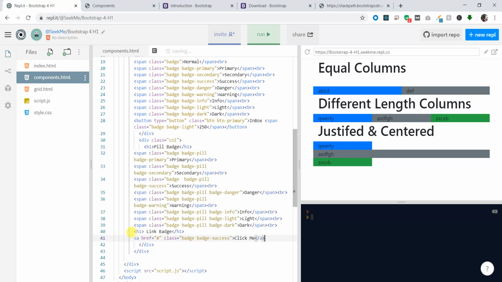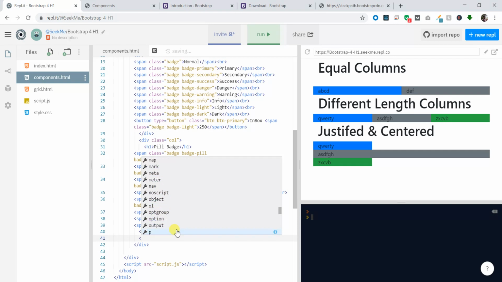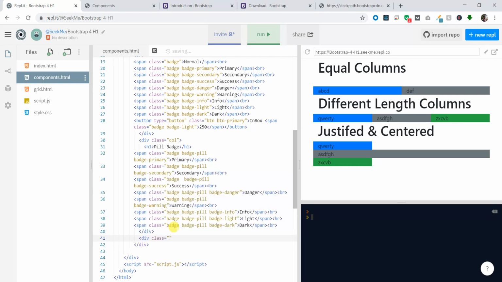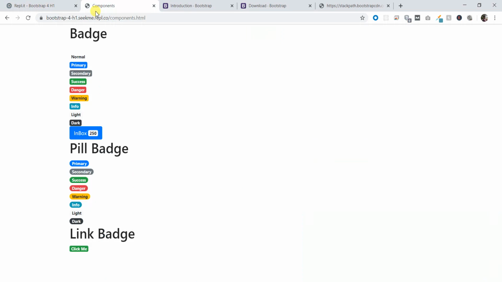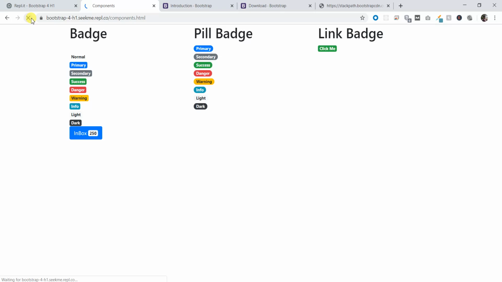Again, I'll get it from the link badge. Create another div whose class is equal to col again. Close the div, paste it, and just refresh the page. So these are the types of badges which we have, and this is how we can use them whenever you require it for your requirements.